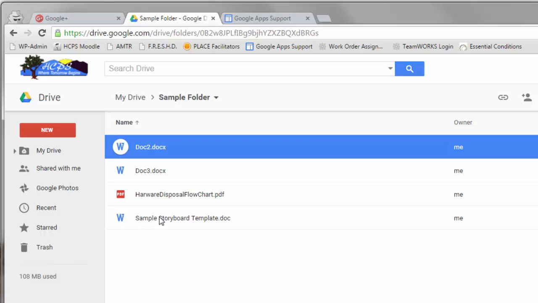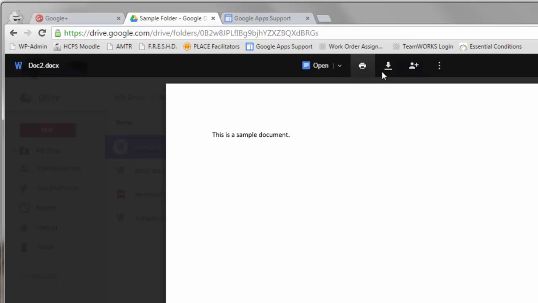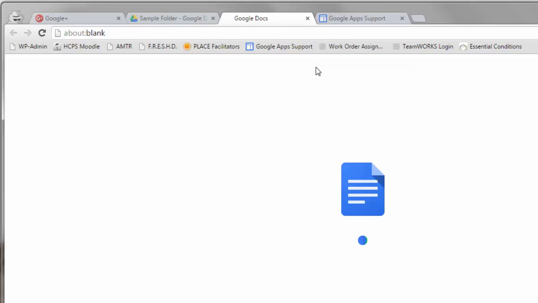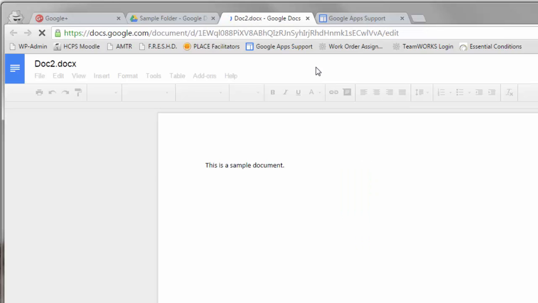So let's say we have this document here that right now is a Word document, and I want to make that into a Google Doc. I can double click on the document, and instead of downloading it, there's an icon here that says Open with Google Docs. I'm going to click that. Now what's happening is it's converting this document to a Google Doc format.